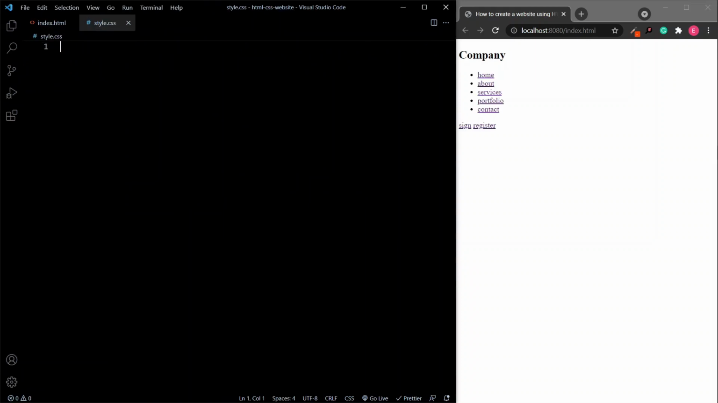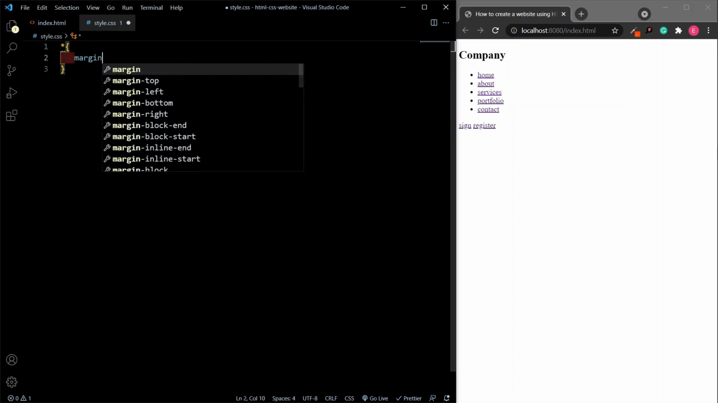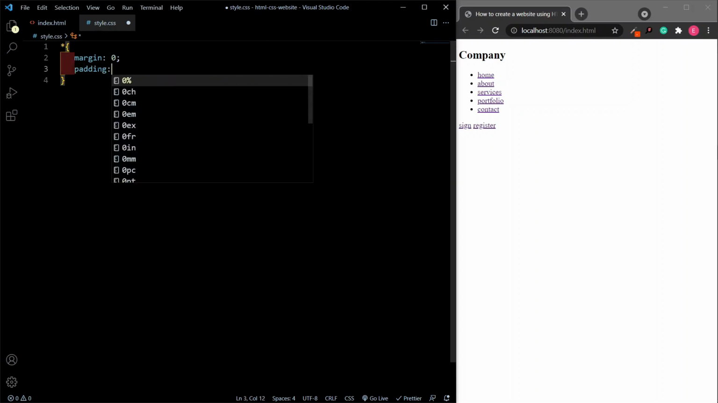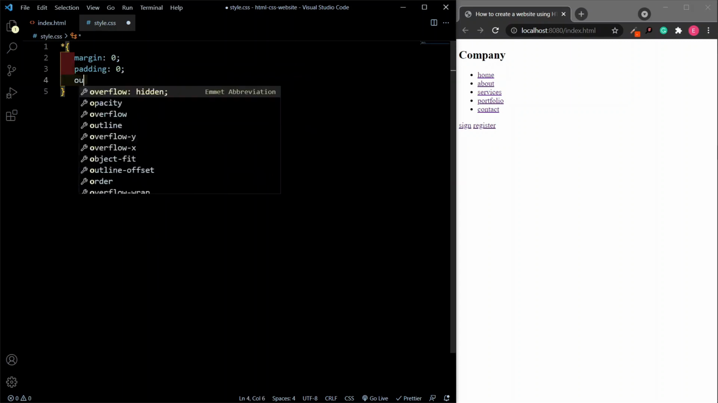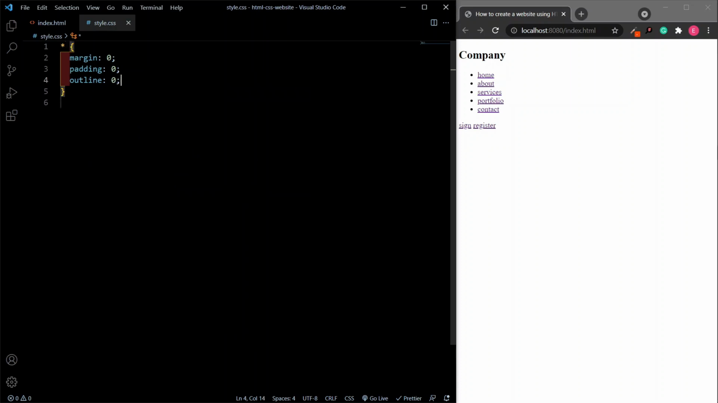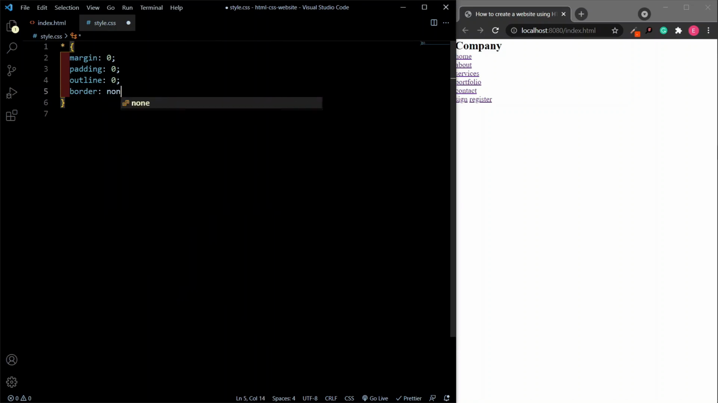Now in CSS, we have some default styles with our margins, our paddings, and our borders and all that. So we are going to remove those using this. So what I'm saying here is everything inside our browser. Okay, I'm going to make the margin 0. The padding is going to be 0 as well. Outline is going to be 0. I'm going to make the border none. There is going to be no borders unless we set it ourselves.